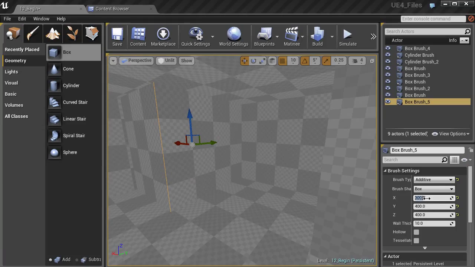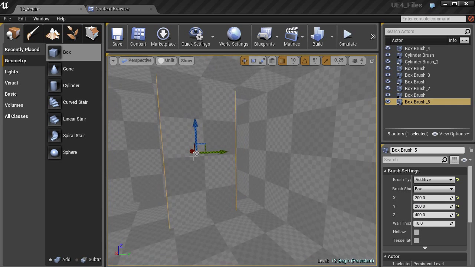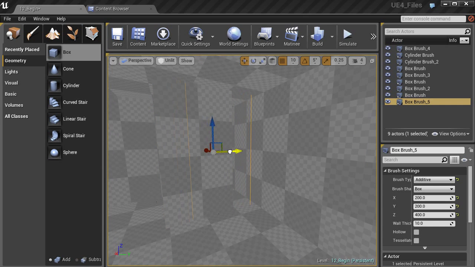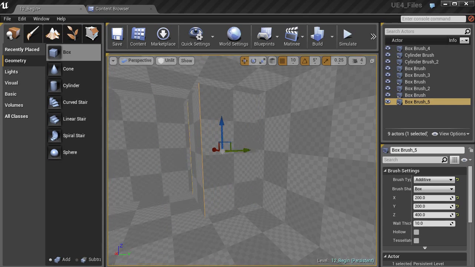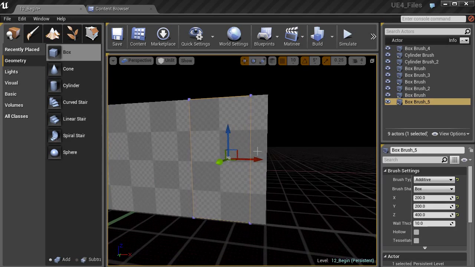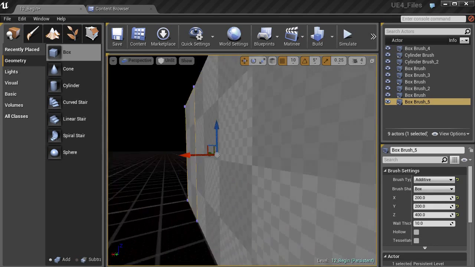So I'm going to take this on the X direction and make that 200, and actually do 200, not 2. And let's do the same thing on our Y, but still keeping it 400 on the height. Let's position that to where it's up against that wall. Looking at the outsides here, let's position that, and it should butt right up against that corner there. And we're looking good.